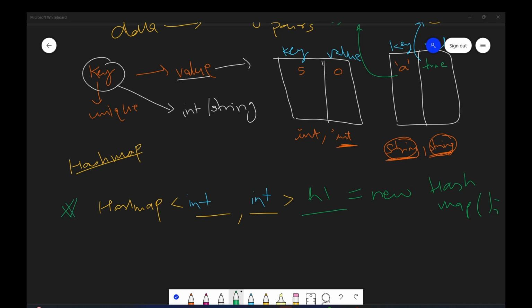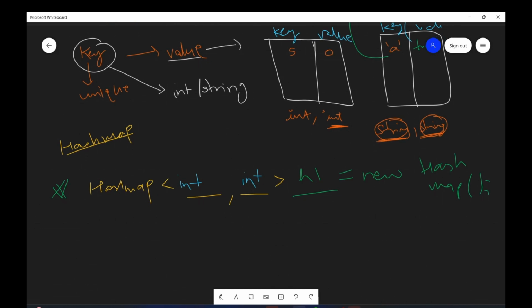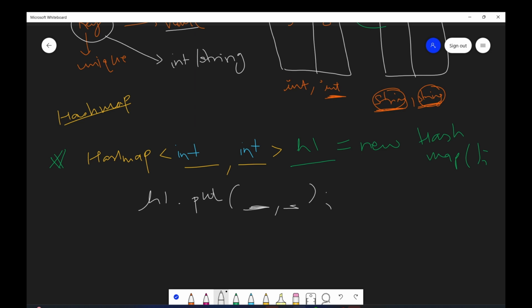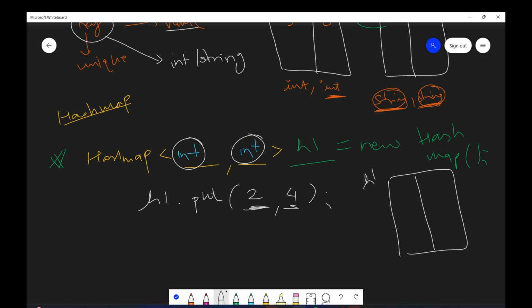Now, when you have to add keys in this hash map, you write h1, the name of the hash map, dot put. Then you give the key and the value here. So if it's an integer hash map, I add key as 2 and value as 4. In the hash map h1, this will be stored something like this. This is your key and this is your value.